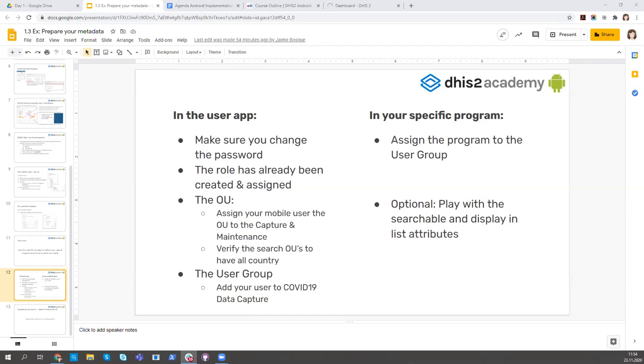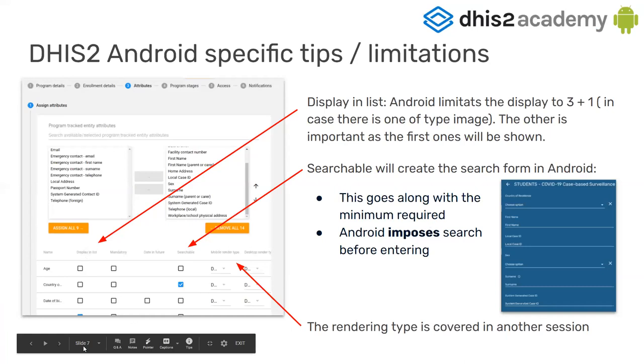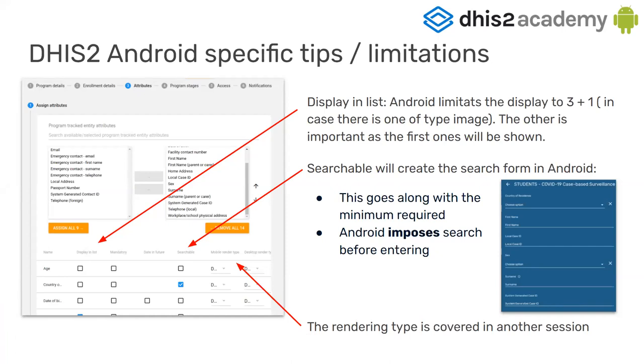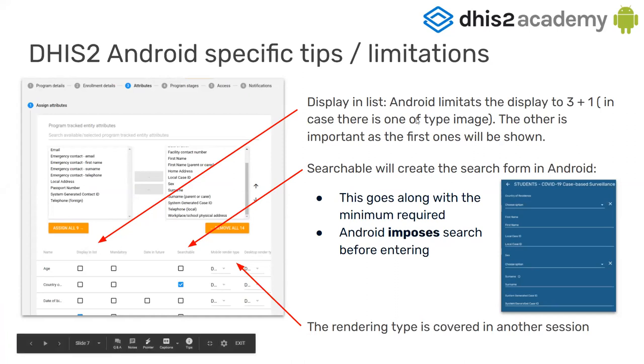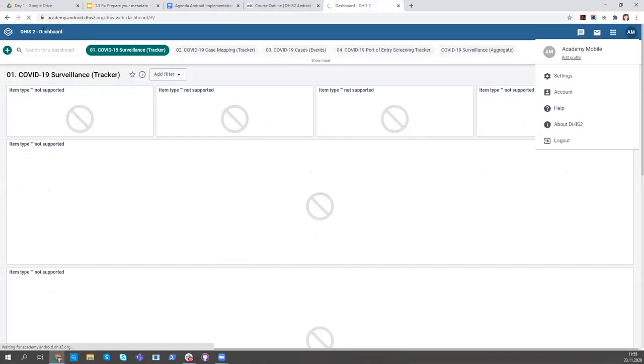Okay, so I'm getting a question about the searchable and display. If you go to the slide, Marta, can you go to slide 7, please? So here, it's a very quick thing. We will explain a little bit more of this, but for those asking that question, you will see that in your program, in the attributes list, you have several columns. One of them is the display list. Whatever you display here is going to be shown in the dashboard afterwards.